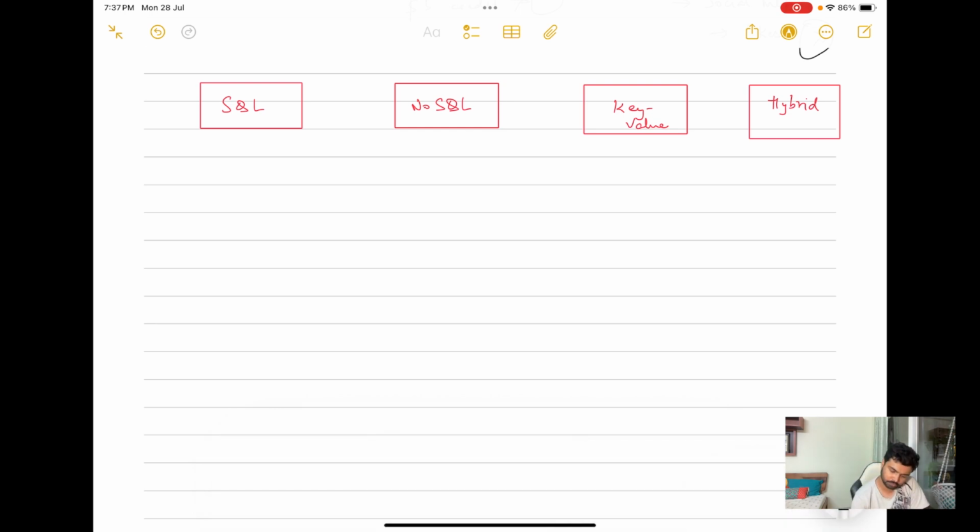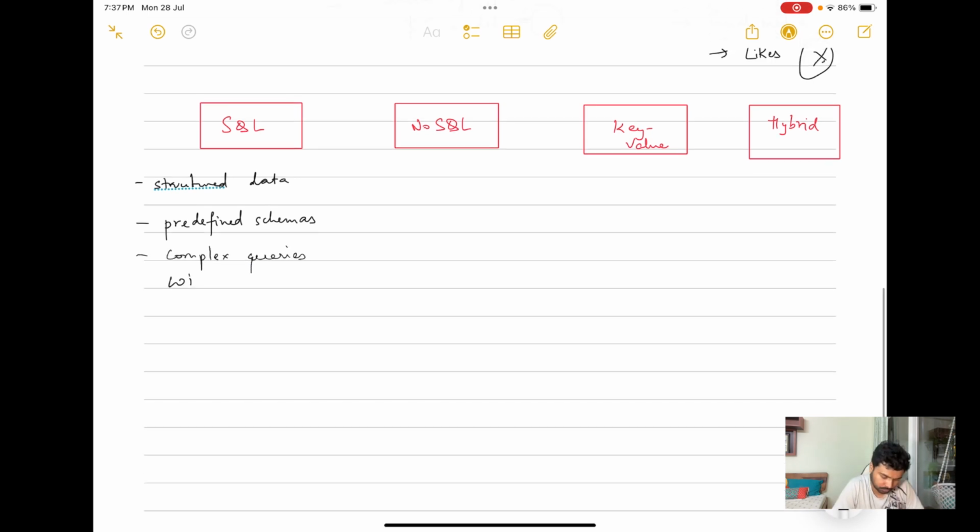So first one is SQL database. So what are SQL databases, right? SQL databases are structured data which have predefined schemas, right? And these SQL databases are very useful for scenarios where we have complex queries with multiple joins in the system.